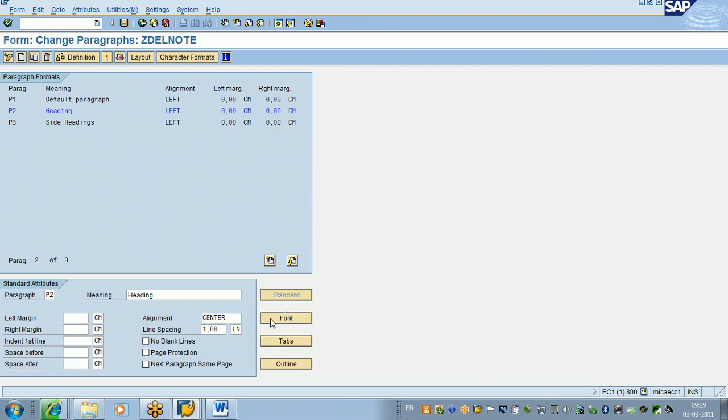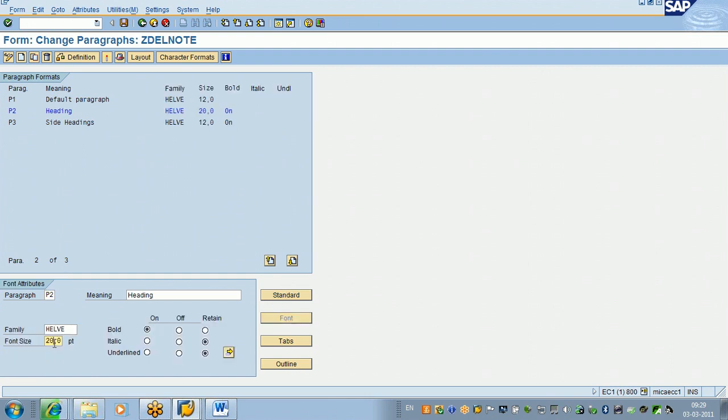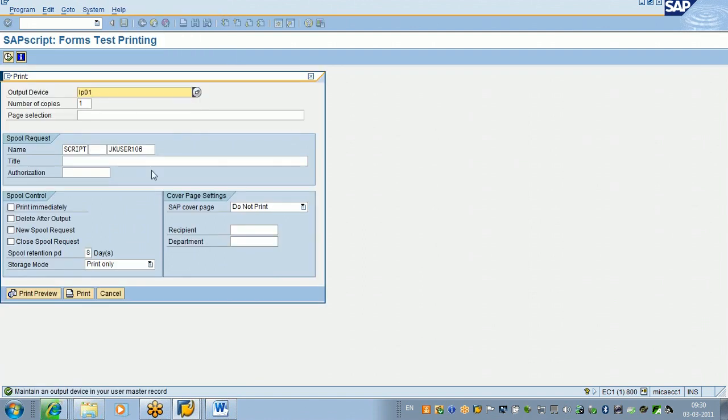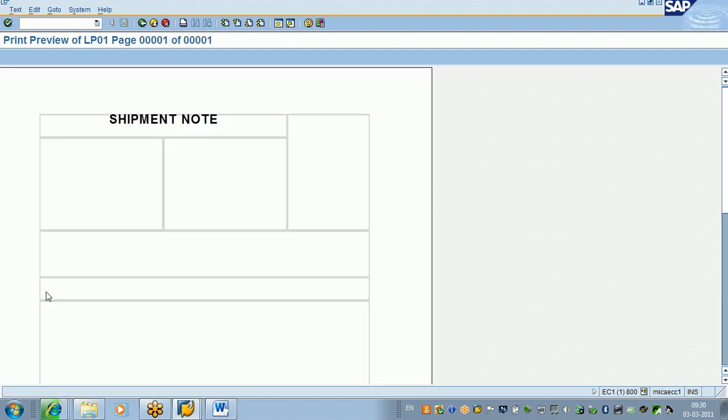Okay, and go to the font. I'll make the font size 24. Now activate. Once again I'm doing the printing test. Now let us see how it appears. Okay, so now it came into the middle, and it was okay. Now this is the window top margin, correct? Yes, sir. This is the window lower margin. Yes, it is coming at the top.